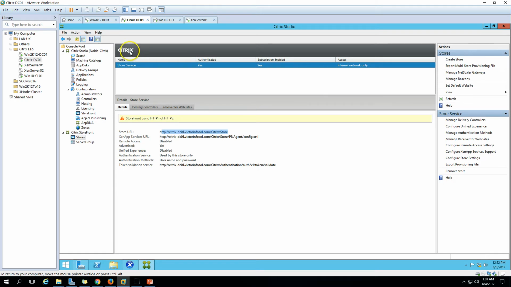So if you click here, you are able to see the storefront which is running here, and also if you want you can create a new storefront. So let's verify the running storefront first. So we have here the details: store URL, Xen App service URL, remote access disabled. So these are all the basic information.